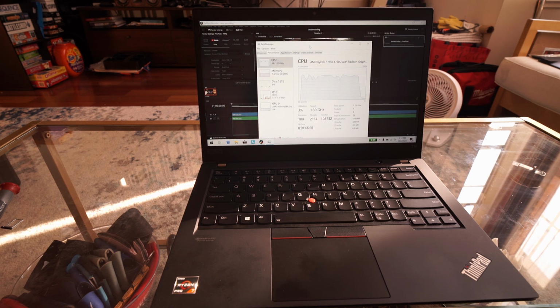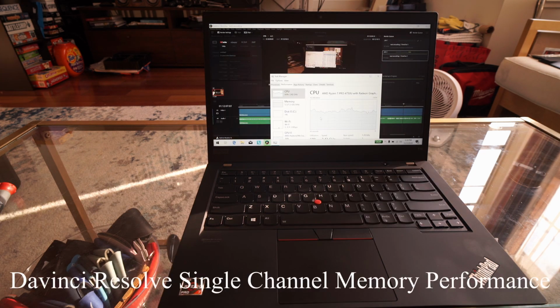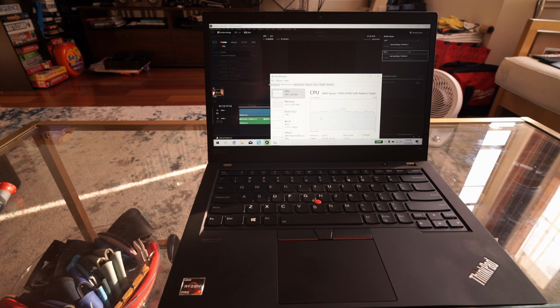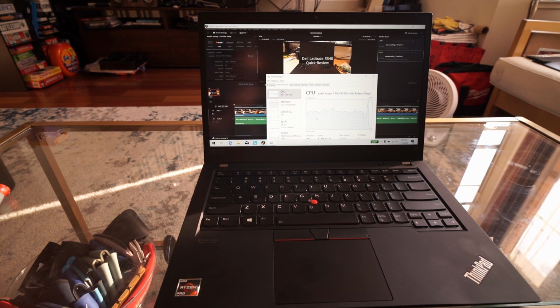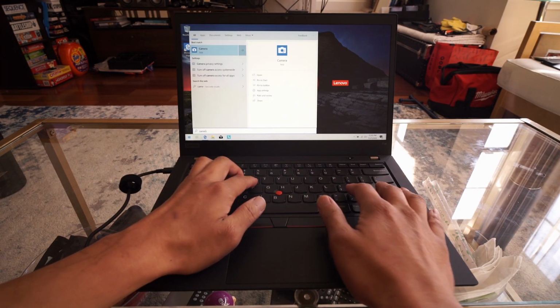What's interesting is that when encoding with dual channel memory, the CPU is only operating at 1.39 GHz, while with just the onboard memory, the CPU is operating at around 2.4 GHz. Another factor that may have affected encoding time is how much memory was available for encoding. But with only 8 gigs, it didn't look like the memory was being fully utilized.